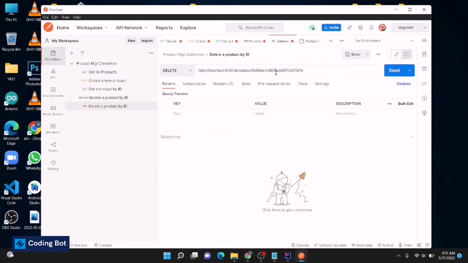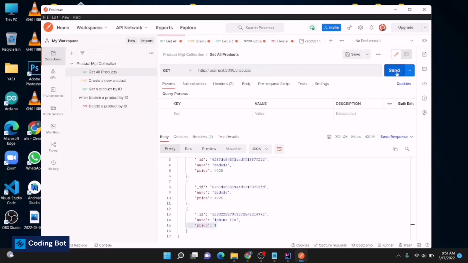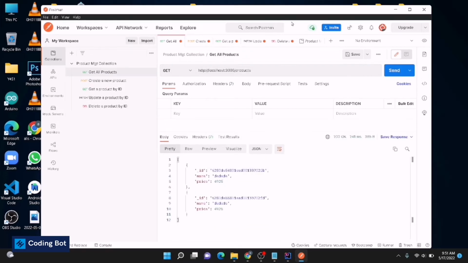Now I'm going to delete that product. I'm giving the product ID, port address is 3000, send the request. Product is deleted. Let's check that. Right, our application is working totally fine. No matter what, our APIs are working correctly.